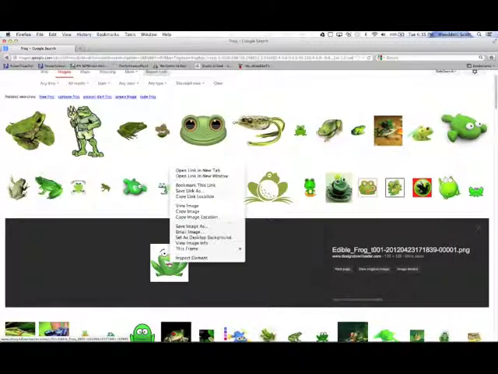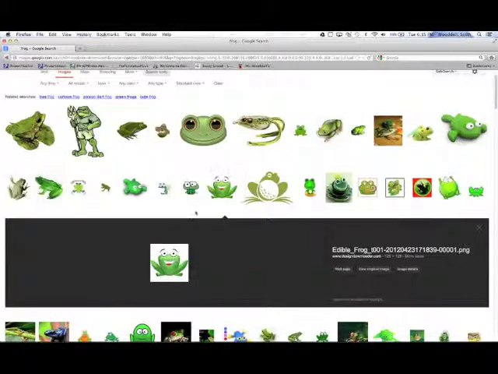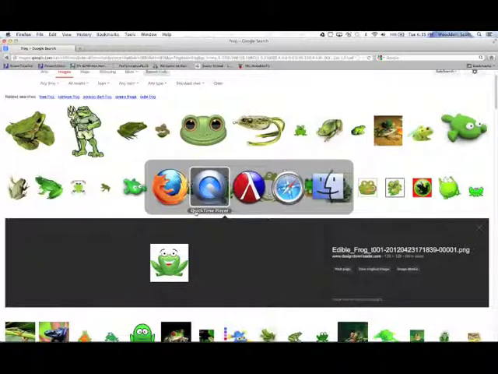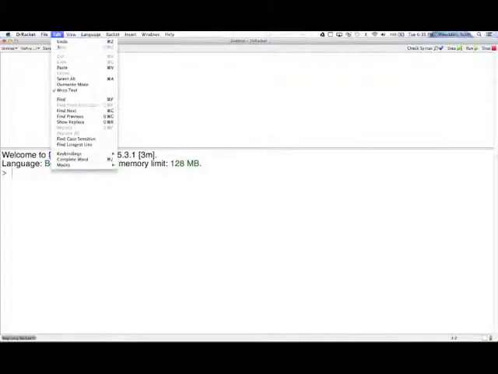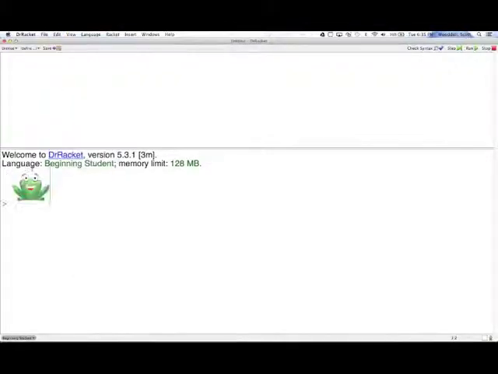One of those is to right click on the frog and select copy image. When I do that, I can go back to Dr. Racket and just do a paste and paste him right into the interactions window. Notice when I put a frog here and I press enter, I get exactly back what I gave the Racket programming language. I get a frog back.